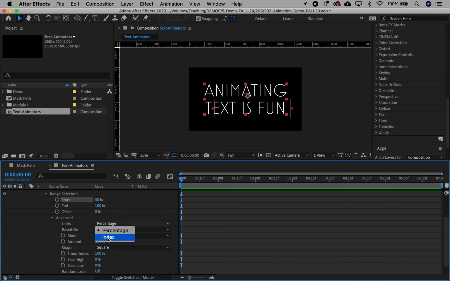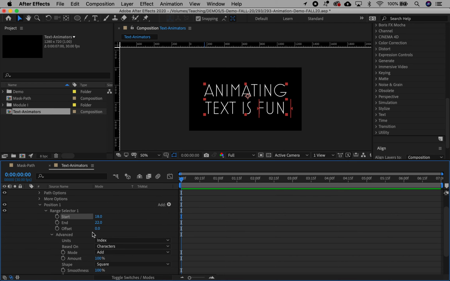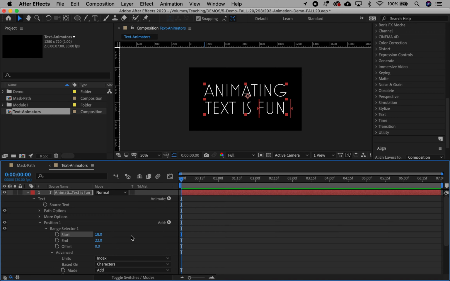You can change this to index, which then is, I have 22 characters. I can affect all of this just by the last, say the last 3, right? So I'm going to do that. I'm going to say start and end, or be 18 to 22. And I'm going to control this on the offset, right? So what do I mean by that?